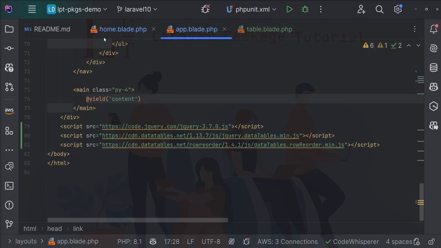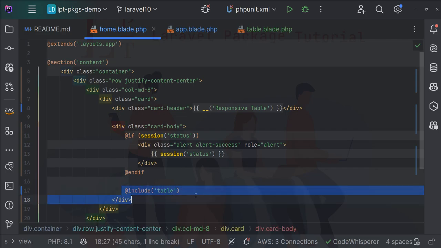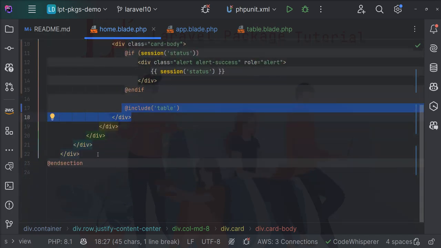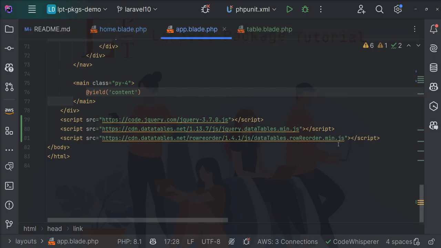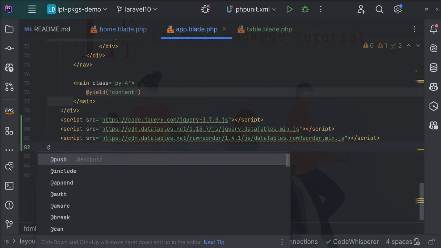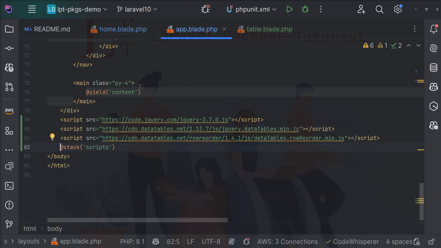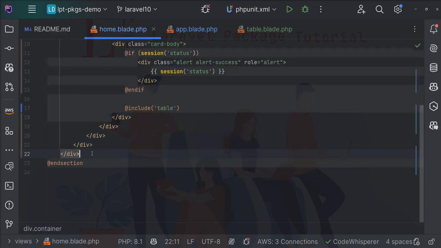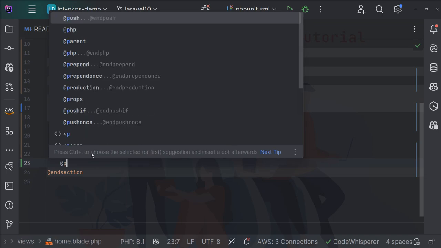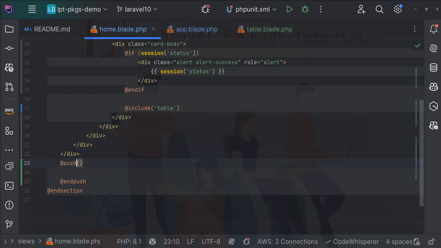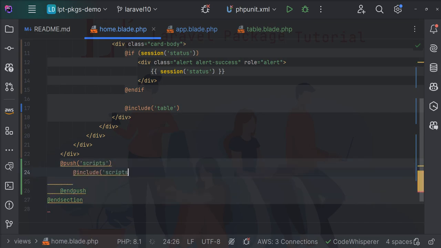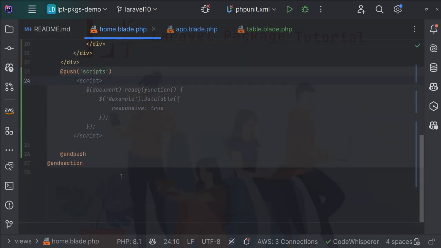Now I included that table in this home.blade.php, and I want to push the script into the master layout, so I am going to use stack here. You can find it in the description as well. I will put it into the description. Now we need to specify push here, and then we need to specify the same name which we provided in the main file.